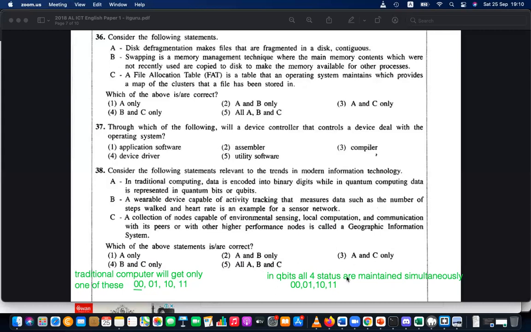That is the specialty of quantum computing. If you don't know, this is the speciality, right? A qubit can represent all the combinations at the same time, but traditional bits can represent one combination at a time. That is the speciality.